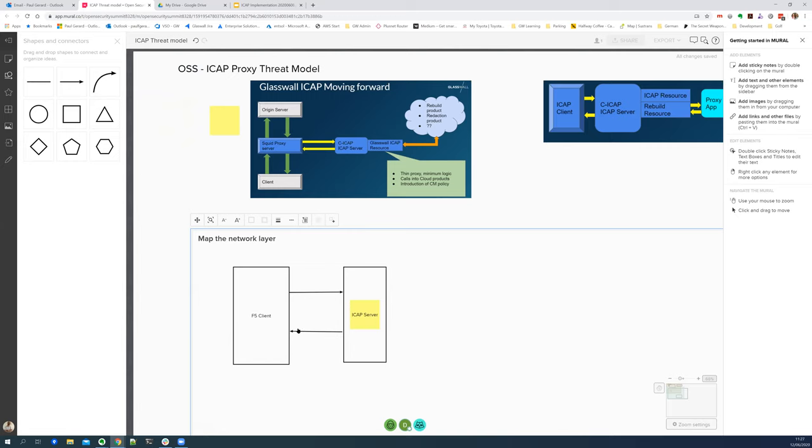Okay, so the connection between the F5 client and the ICAP server is TCP/IP. The protocol itself is similar to HTTP, but not the same as HTTP. So is that HTTP or HTTPS? It's neither. It's ICAP. That's what it's called, an ICAP server.